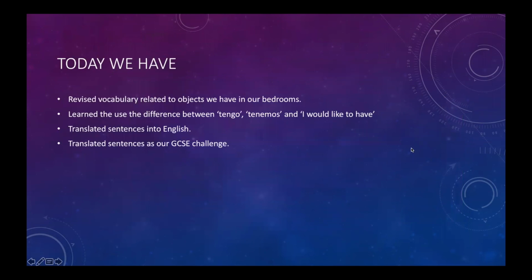Well, today we have revised vocabulary related to objects that we have in our rooms. We learned the use, or the difference, between tengo, tenemos, and I would like to have. We also have translated sentences into English. And finally, we were able to translate sentences as our GCSE challenge.